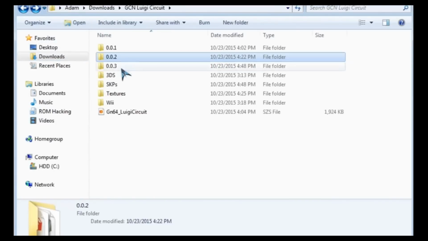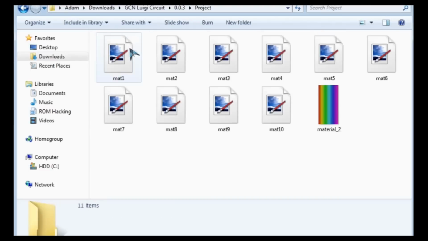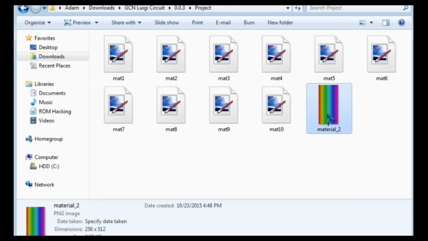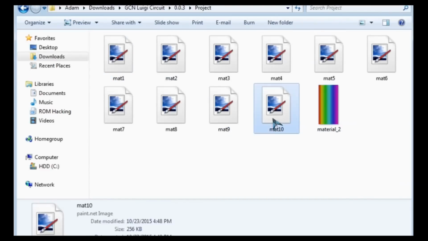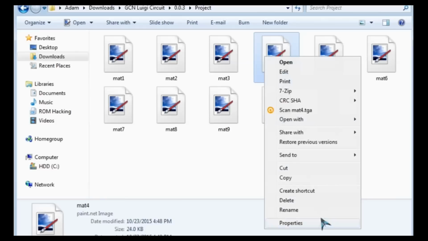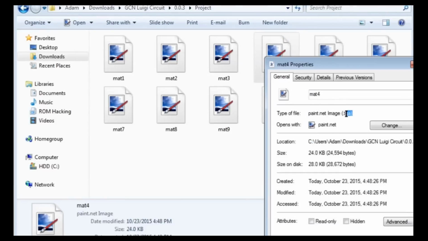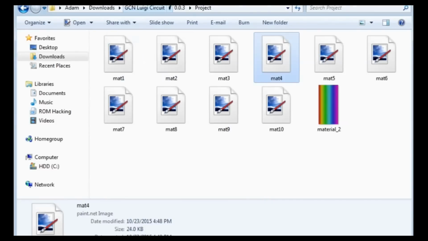So let's go to the online converter again, and let's go to the texture. Oh wait, no, we need to do the, yeah, we're going to go back and we're going to use this now.